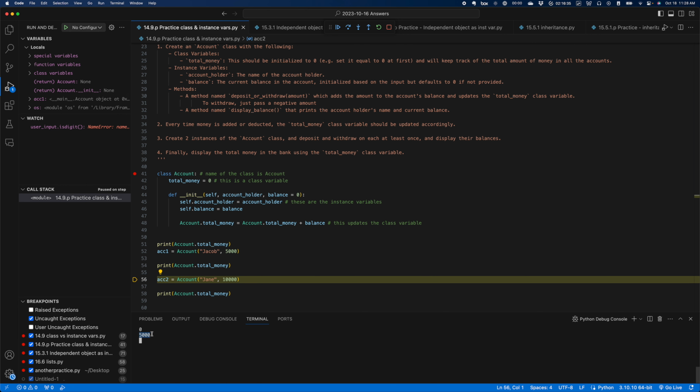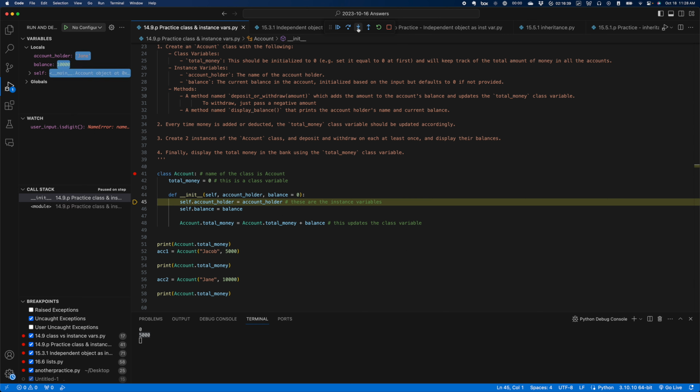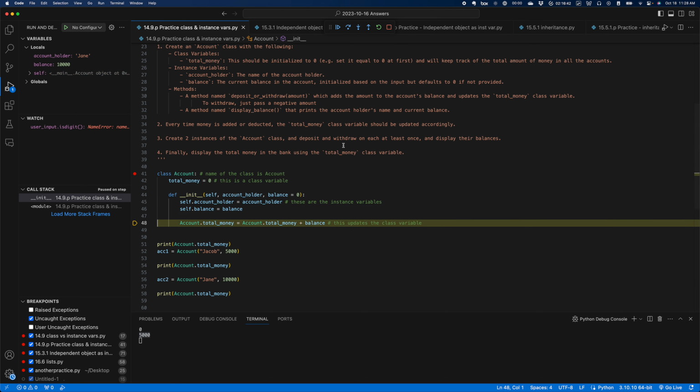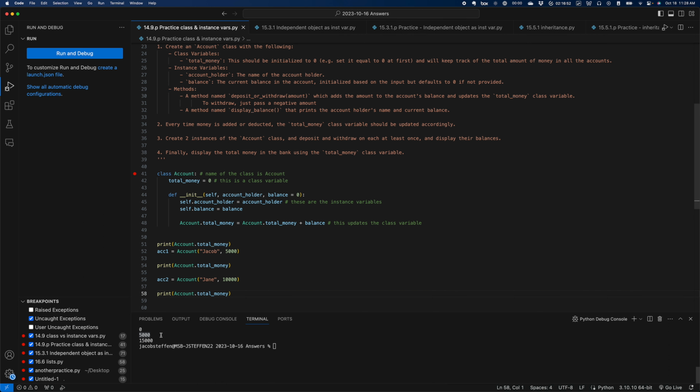You see it's at 5,000. Then if we do the same thing with Jane, where we're adding her in there, right now the total money is equal to 5,000, but Jane is bringing another 10,000 to it. So after we run this, total money should be 15,000, right? Yep. So it's working so far.